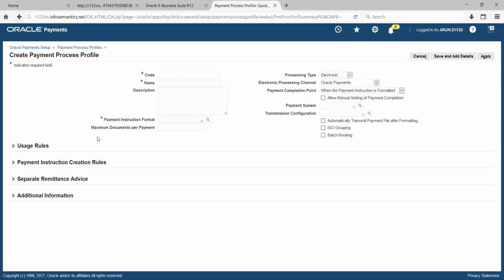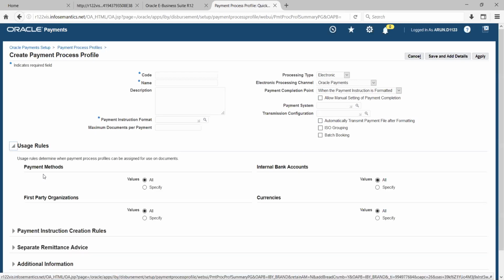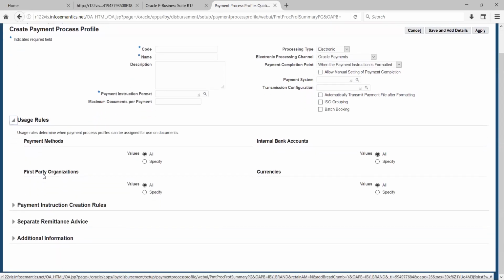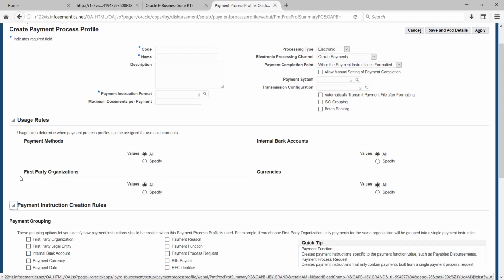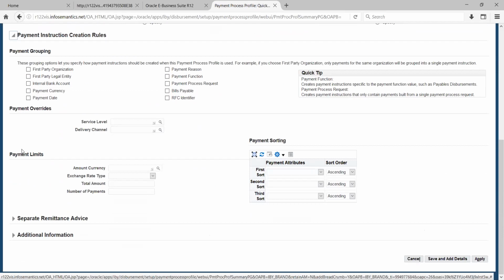Okay. And then we have the usage rules. Usage rule is basically to restrict or to say that this particular payment process can be used across the business unit or across the legal entities, bank accounts, and the payment methods. So enabling it for all, and then we have payment instruction creation rules. If we want to set any particular condition, we can define it here. This is basically a condition to group the particular payments.